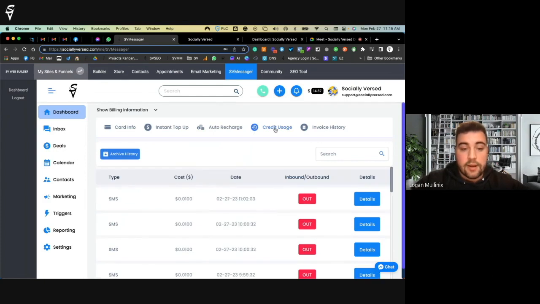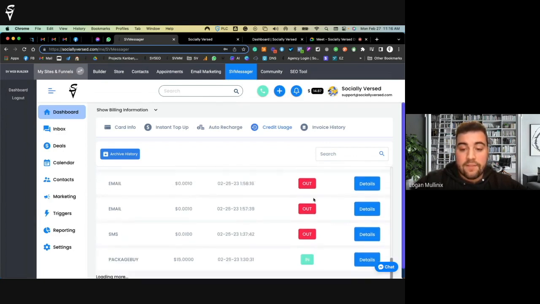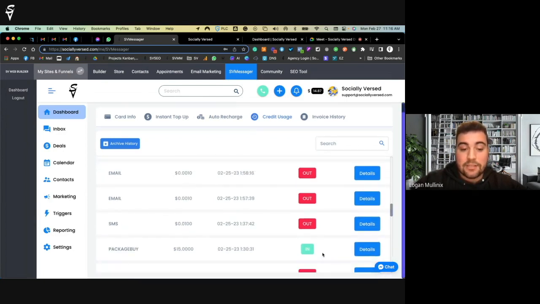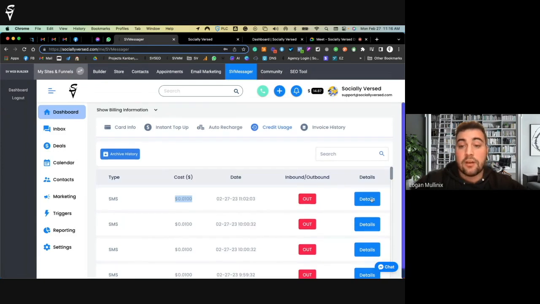You can come into credit usage and see exactly what it is. So for example, this morning, we sent an SMS message, which is a text message, and it cost us 1 penny. So for every single message you send, it's going to cost a penny. So it's pretty cheap. And you can see it was sent out, or if it comes in. So this one was in. So that means someone sent a message. You can click on the details specifically. If you run out of credit, you can easily add that credit, and that credit that you add goes directly towards your credit that you receive in your account.